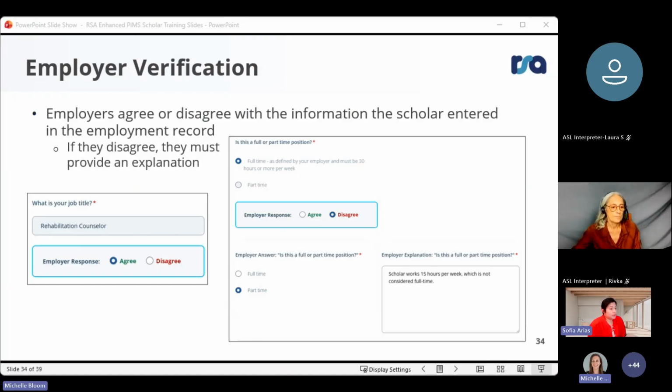Moving on to the employer verification, what does the employer see when verifying employment? So the email to your employer will contain a link to the PIMS with an automatic login applied, so they won't have to create an account. They will then review the information the scholar entered in the employment record and agree or disagree with each item. If they disagree, they will need to provide an alternative answer and an explanation.